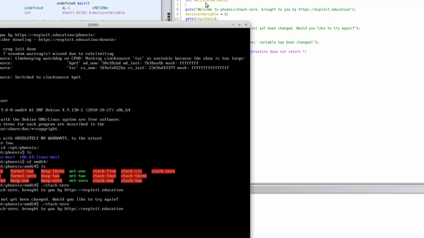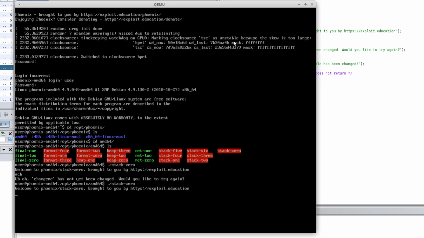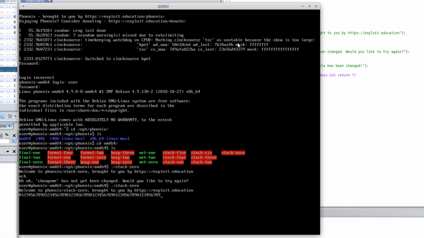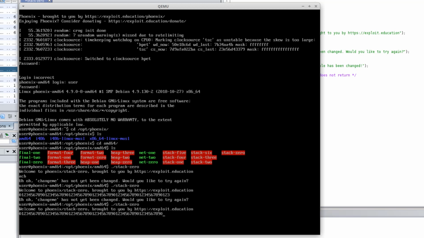and we need to actually write something that's not 0 in decision variable. So 61, 62, 63, 64. Now if we do exactly 64, it should not work. See? And right, it did not work. So let's do it again, and okay, so let's add an extra byte, and boom, well done, the change me variable has changed.